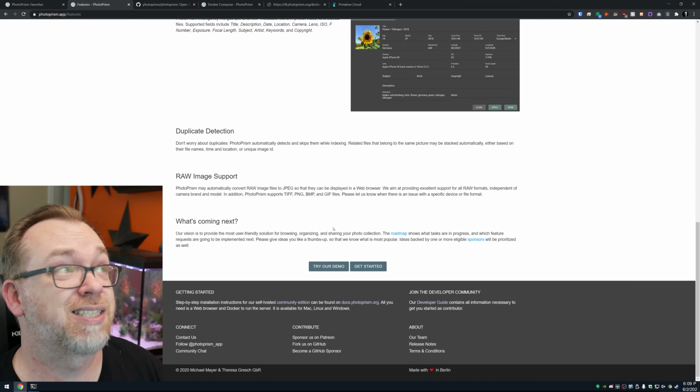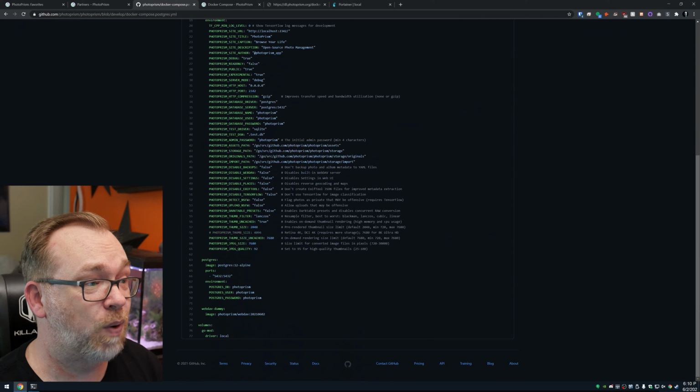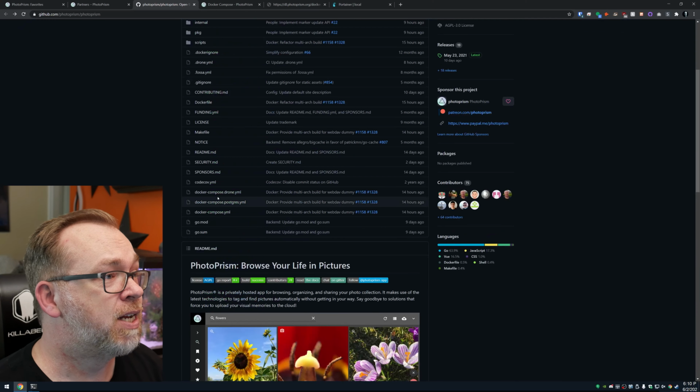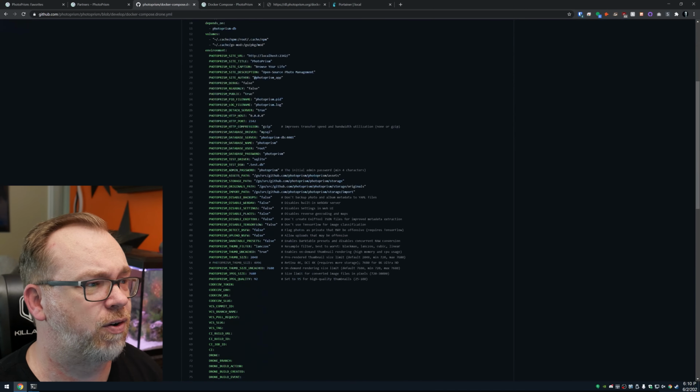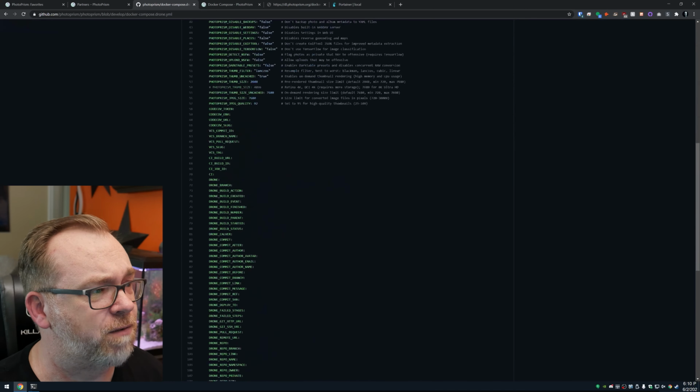So it's got PhotoPrism in there. It's got a Maria database for that. Looks like it's also got a WebDAV dummy, and it's going to create some volumes. So that's built and ready to go as it stands. There's an option for a Postgres database in here as well with a lot of the same information. And then they've got a drone, which I haven't really looked at too awful much, but it's got a lot more information in here as far as additional environmental variables that you could use if you wanted to go that particular route.